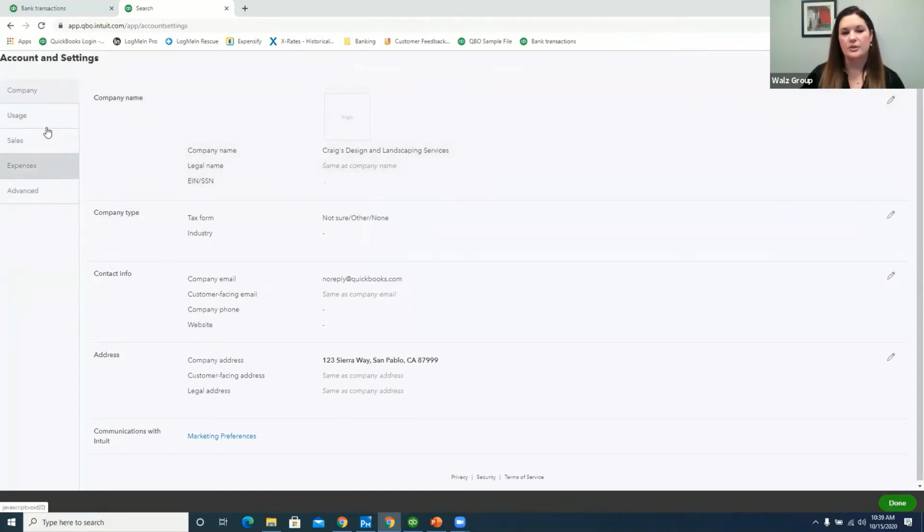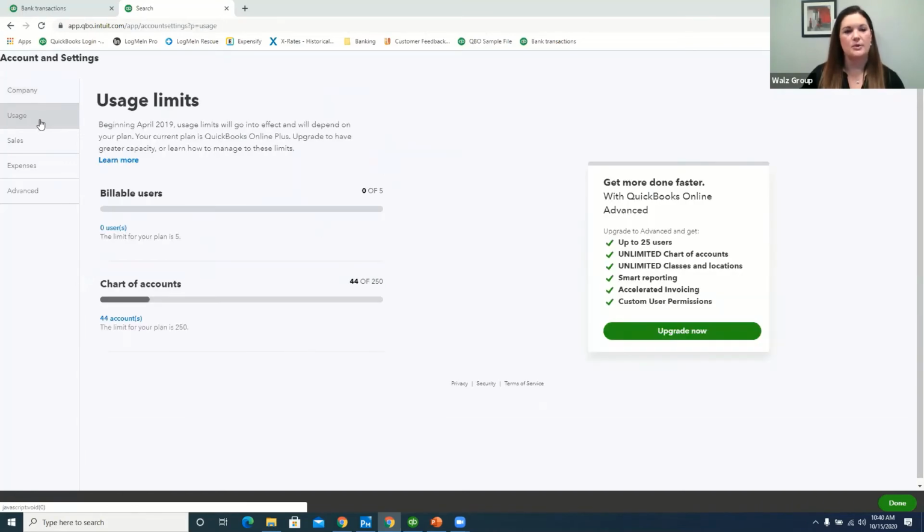Along the left-hand side here, you have different tabs within QuickBooks that have different transactions and features that you can review. So the first one is your company information. Next is going to be your usage. So this will give you your total account information. With QuickBooks Online Plus, you get 250 chart of accounts. If you need more, you can upgrade to the advanced version of QuickBooks Online that allows unlimited chart of accounts. So this allows you to monitor your list usage.